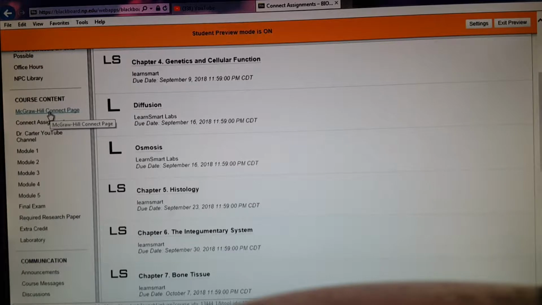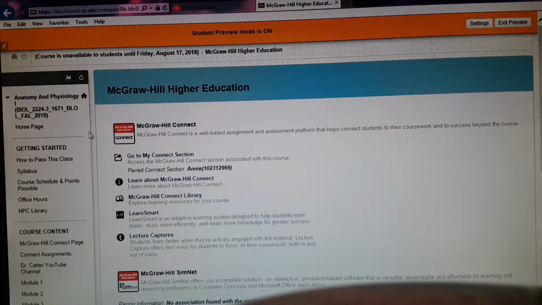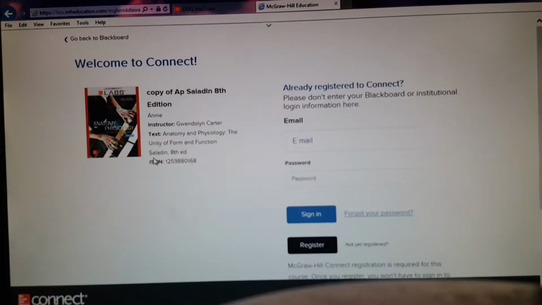Okay, so another way to access your Connect material, also going to your assignments. You're going to click the McGraw-Hill Connect page link on the left, then go to my Connect section. Okay, this is perfect. Mine's already connected, but I'm in student preview, so I didn't realize who I was.